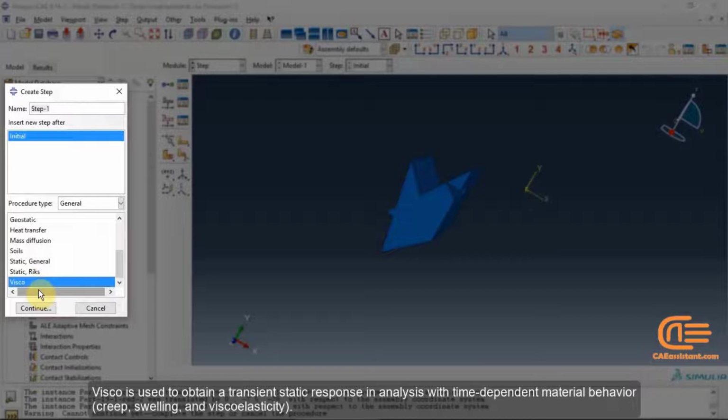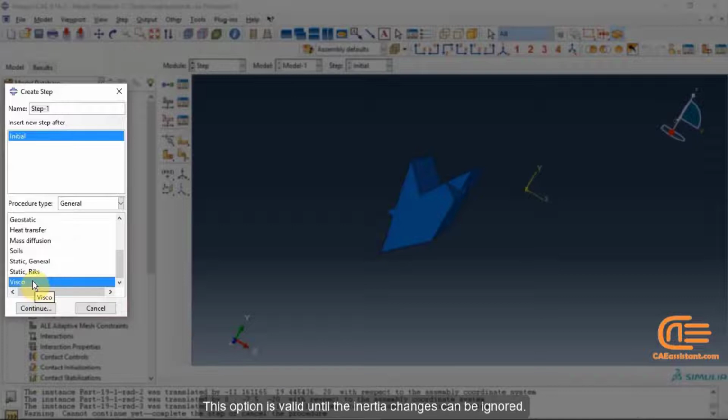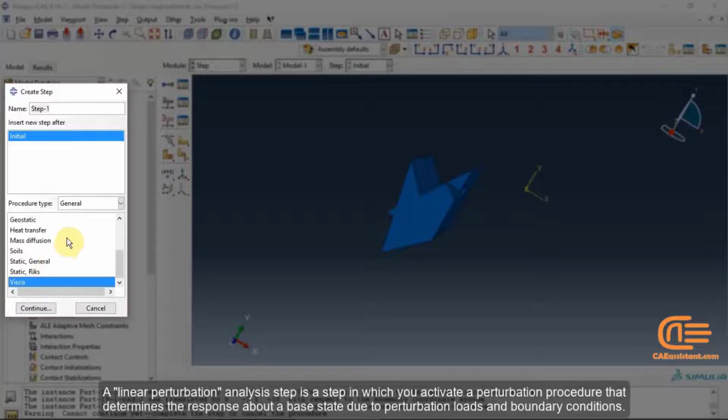Visco is used to obtain a transient static response in analysis with time-dependent material behavior like creep, swelling, and viscoelasticity. This option is valid until the inertia changes can be ignored.